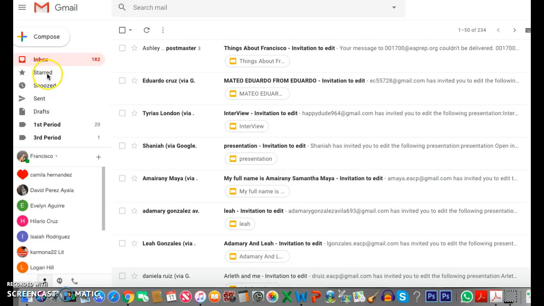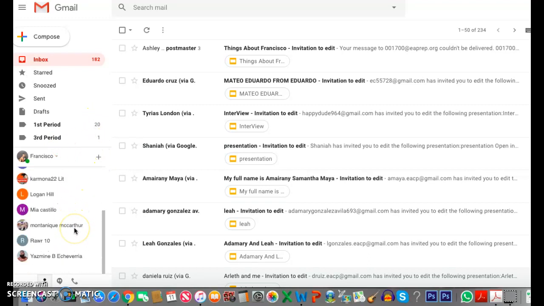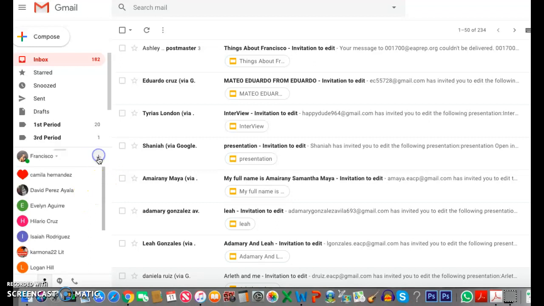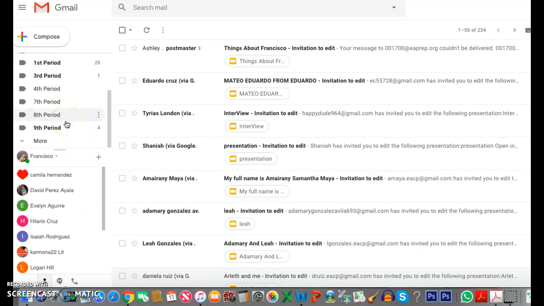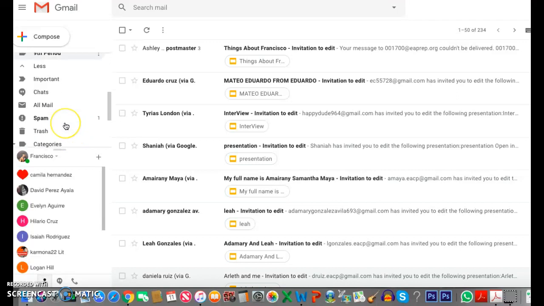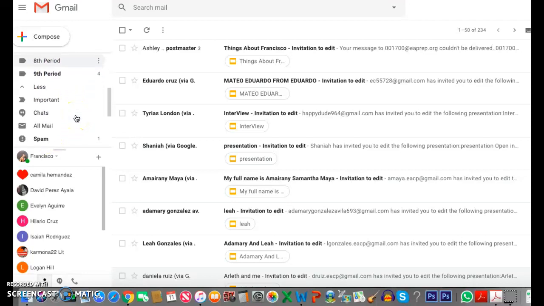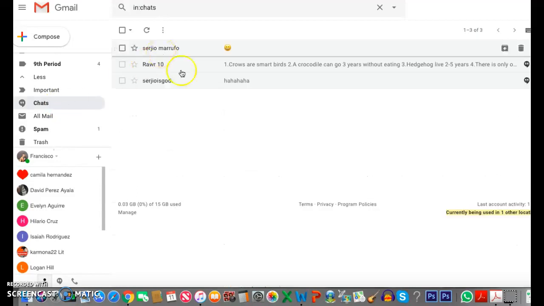As you can see over here, you have your tabs. Right here, you have inbox, starred, snoozed, sent, drafts, and you can have more that you can scroll to by clicking the plus sign, and then you can see more. I created all these for my class periods, and I'm already putting the emails into my class periods. I have chats that I can look at too, right here. Some of you send me DMs, direct messages, if you don't know what DMs are.